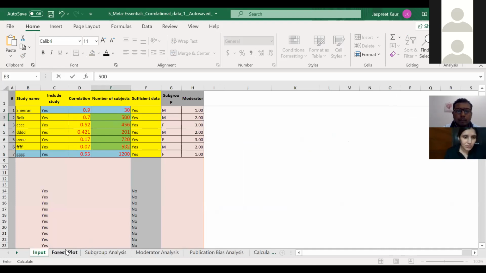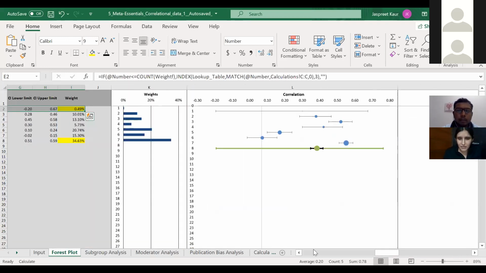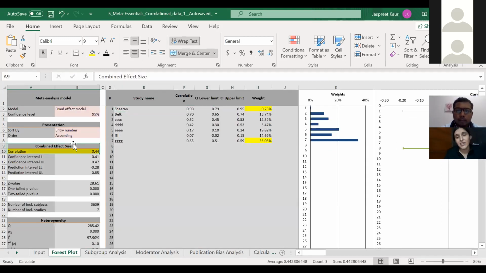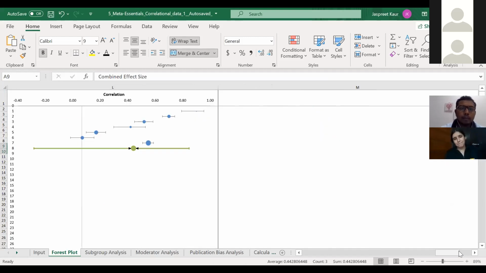Okay, now give it 1 second. And then if you go to the forest plot, just a second. Here, sir, the combined effect size has already changed to 0.44. We were at 0.38. The forest plot has already changed. Okay. Thank you.